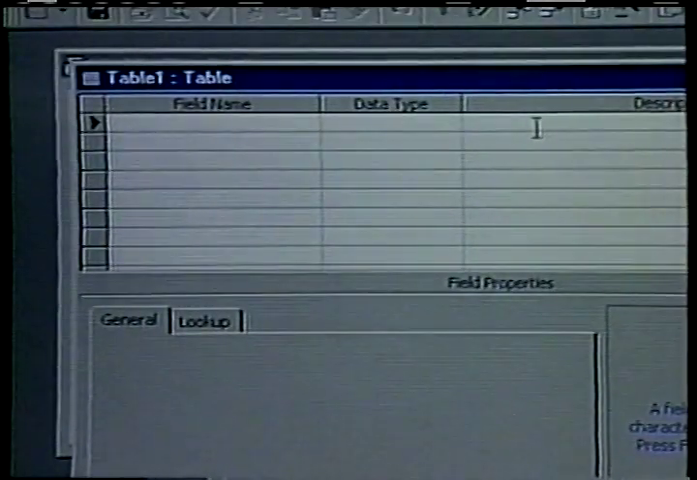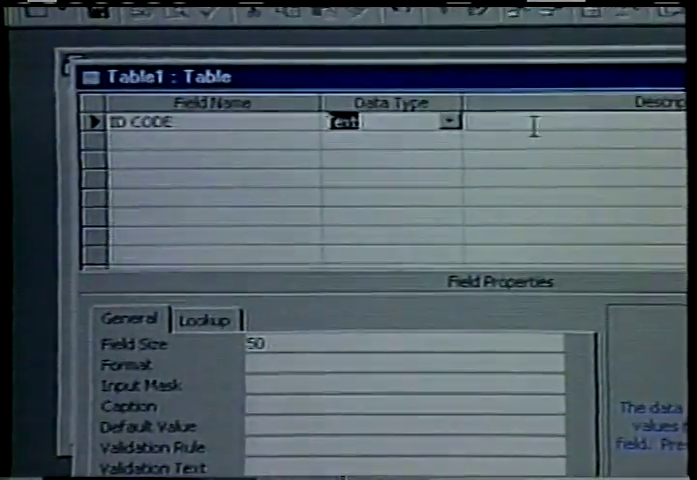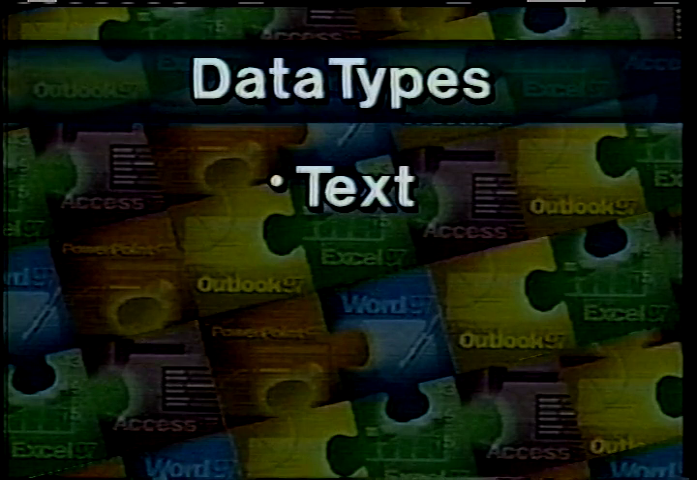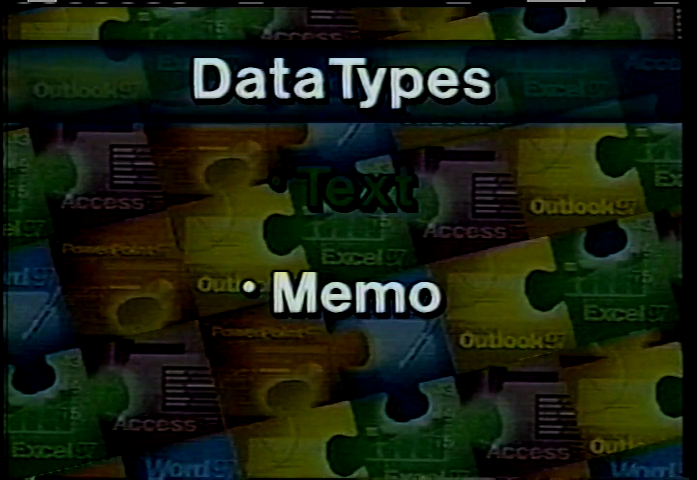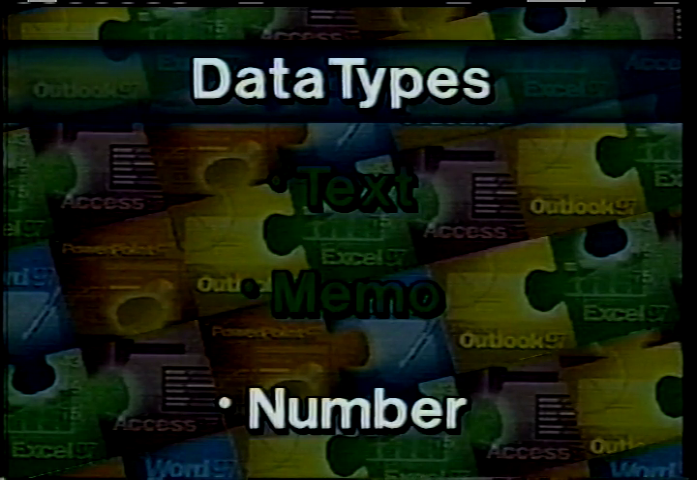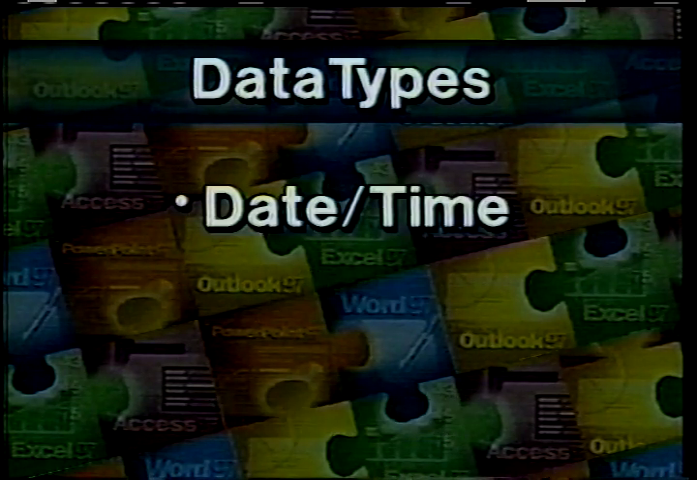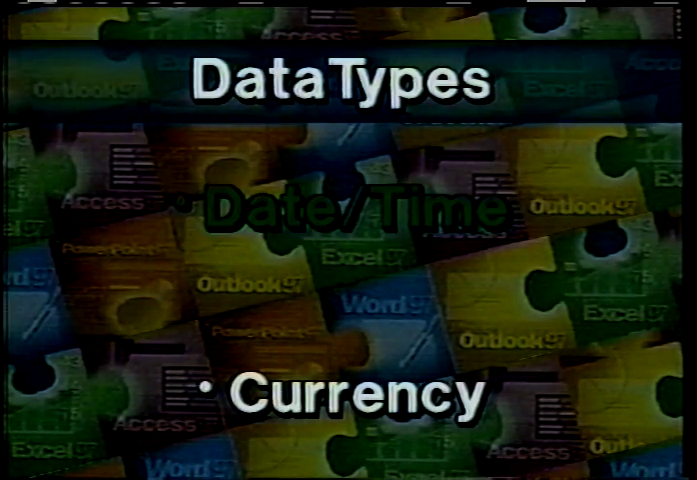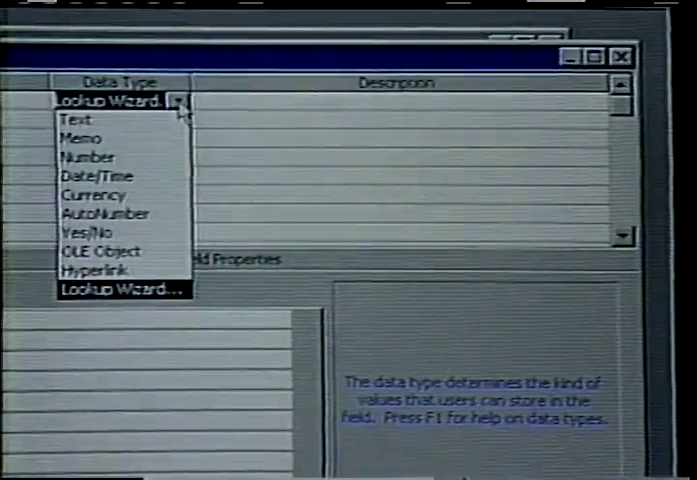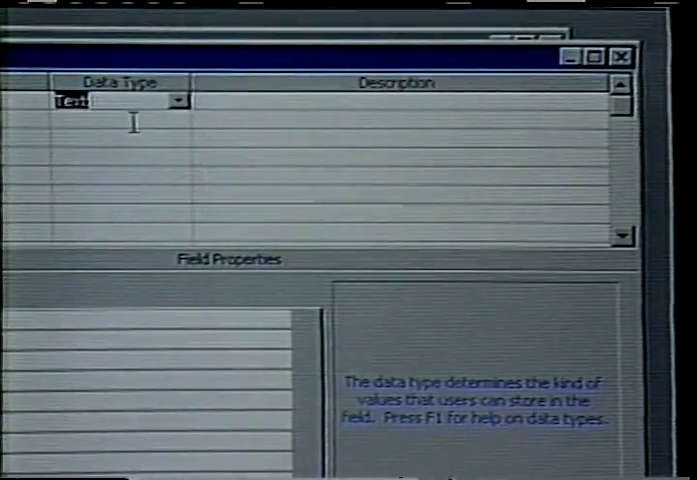Let's name our first field ID code. In the Data Type column, we'll click the arrow to select a data type. The text data type is used for both text and numbers. A memo data type is used for lengthy text and numbers. The number data type is used for numerical data on which we intend to perform mathematical calculations. Date time data type is used for dates and times. Currency data type is used for currency values, in the format we select from the wizard.